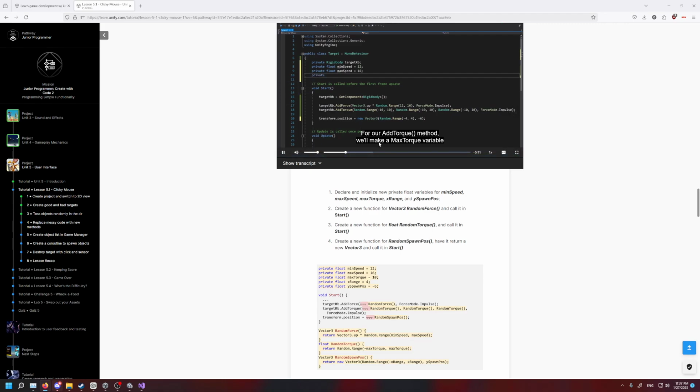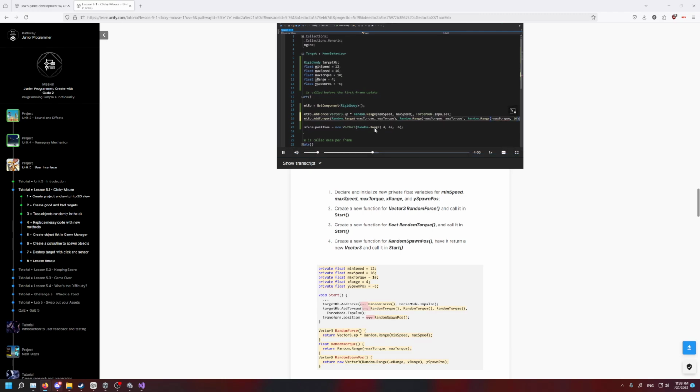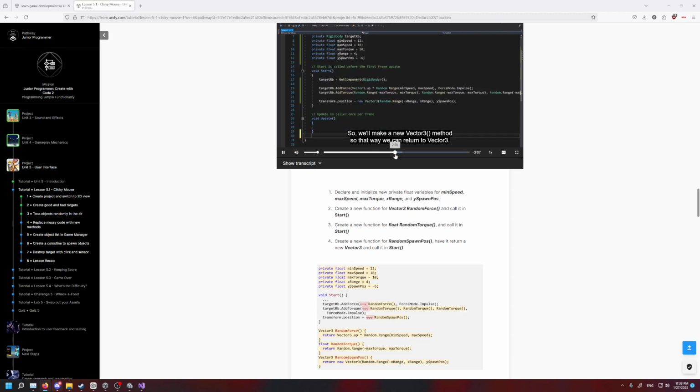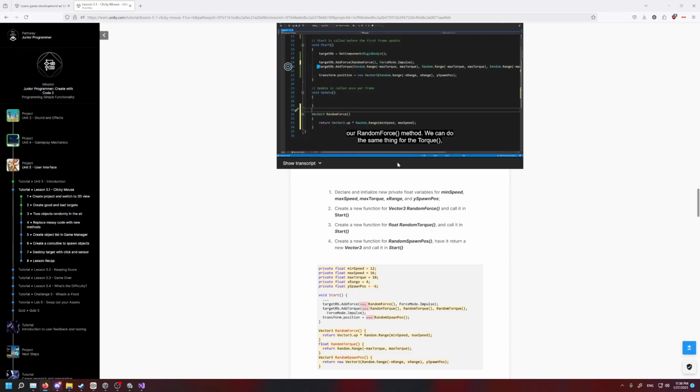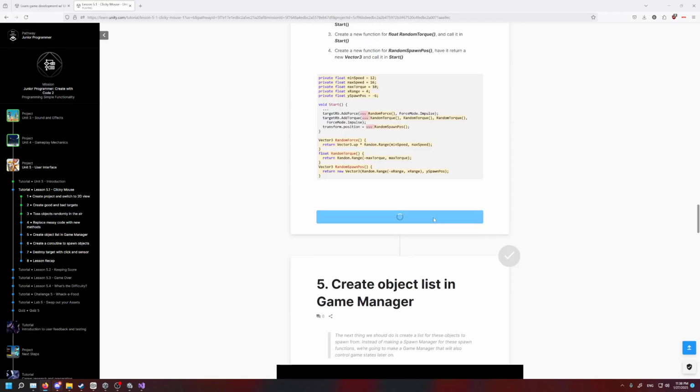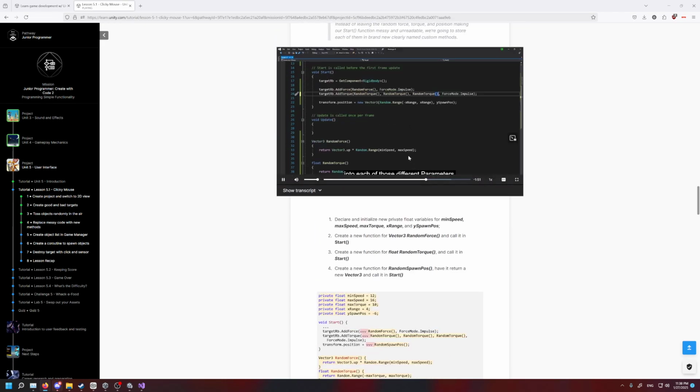For our torque, we'll make a new vector3 method, so that way we can return a vector3, and this will be for our randomness method. We can do the same thing for the torque. Since random just returns a float, we'll use our float, call this random torque, random ranges, and we'll just paste our random torque method into each of those different parameters.